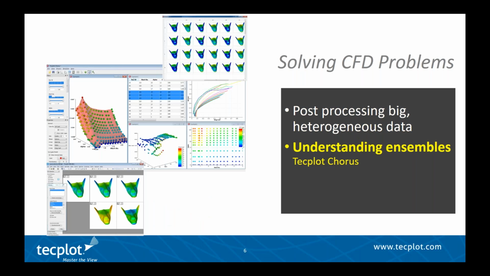Along with Tecplot 360, when you have a TecPlus license, that's our active maintenance, you get access to Tecplot Chorus, which is an auxiliary tool that interacts with Tecplot 360 to allow you to understand ensembles of data. So if you're doing, say, an aero database, or you're doing a design study, different input conditions or different geometric shapes, you can use Tecplot Chorus to easily understand that vast amount of data that you're producing.